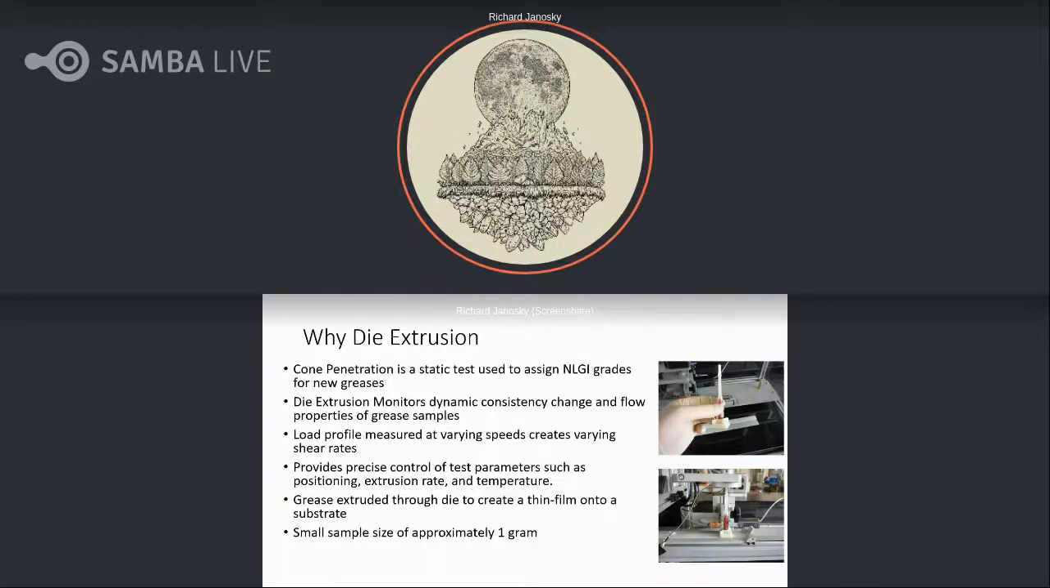Grease is extruded through a small die to create a thin film onto a substrate. And this test can be performed with approximately 1 gram of grease. So, up to, if it's completely full, we might have 1.5 grams in a grease thief.